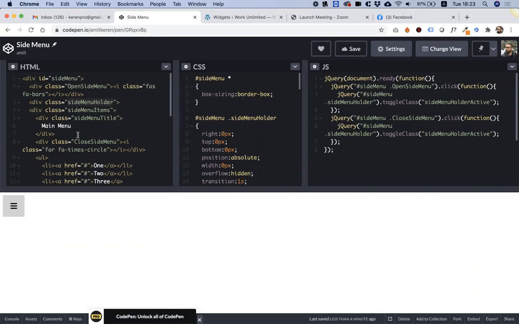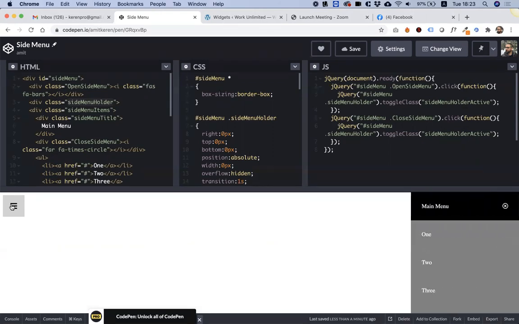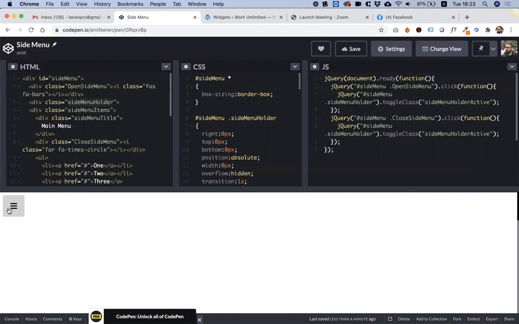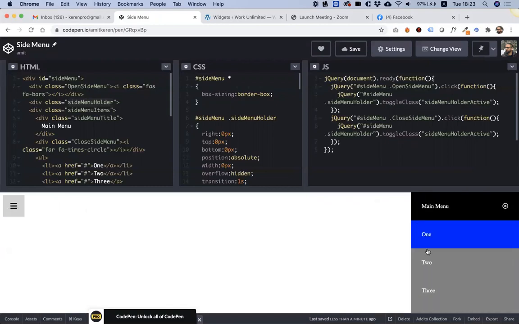So first of all, I got some HTML, CSS, JS. It's pretty simple. It's just toggling a div over here, hiding and showing it. You can also close it from here. This menu has a title and some menu items.